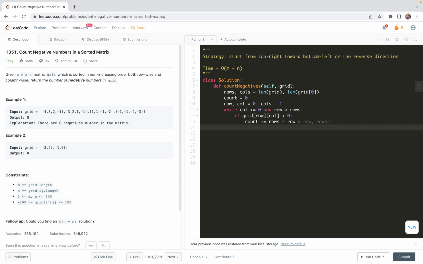Once we finish examining this column, we can decrement the column by 1, so go to the left. Otherwise, if this is greater than or equal to 0, we are going to increment the row so that we can meet negative numbers. So that's the whole logic. Now we are ready to return the number of negative numbers.